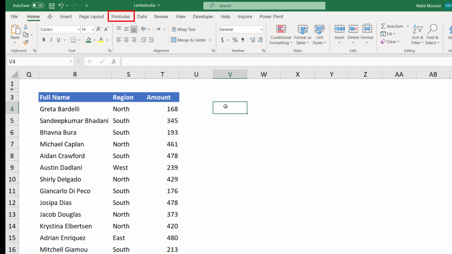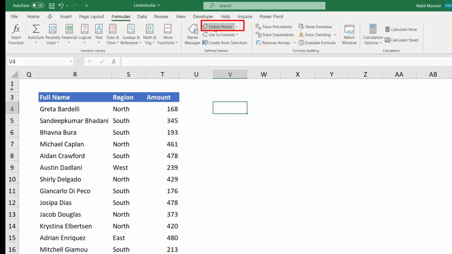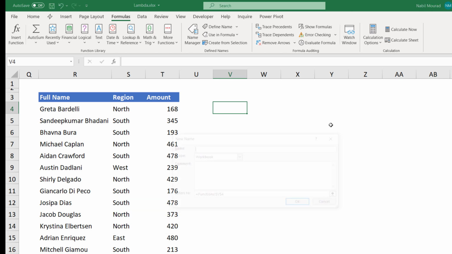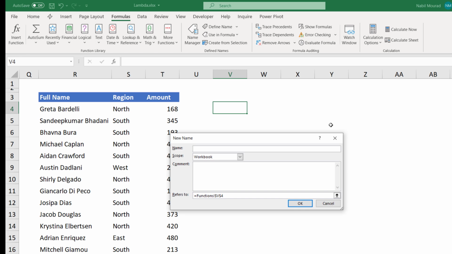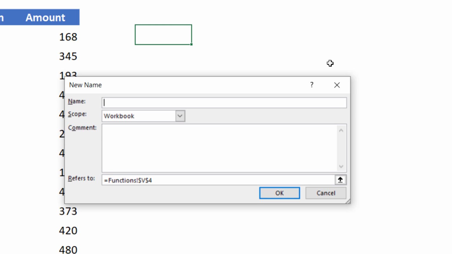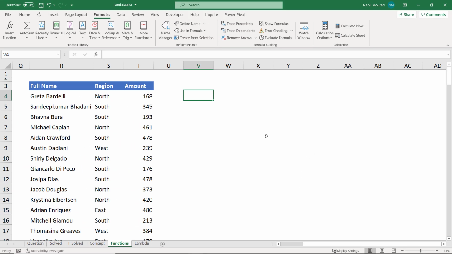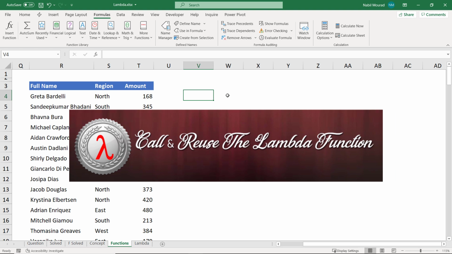To create my lambda function, I can go to the Formulas tab of the ribbon and click on Define Name. I can open the same dialog box by hitting the shortcut Control Alt F3. In this dialog box, I want to give a name to my Lambda function because I'll be using it from within the worksheet. So I'm going to name it myRow because I use it for providing the row number for the index function. In the refers to box, I delete whatever I have and I paste my Lambda function, Control V. I can add a comment or a description, and then I hit OK, and I'm ready to use my function. I created a function that will appear in the IntelliSense list of Excel.